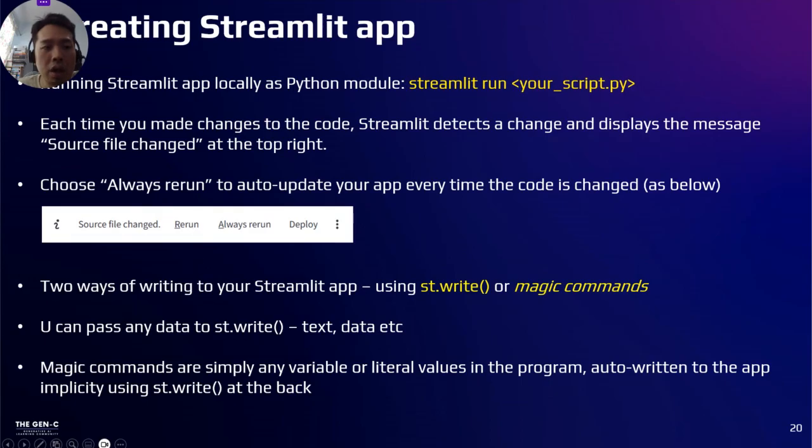So running the Streamlit app locally, you will need to enter the above command, which is streamlit run, and then your script name. Then each time you make changes to the code, Streamlit detects a change and displays the message source file changed at the top right. You will need to choose always rerun to auto update your app every time the code is changed, so that it's easier and saves time.